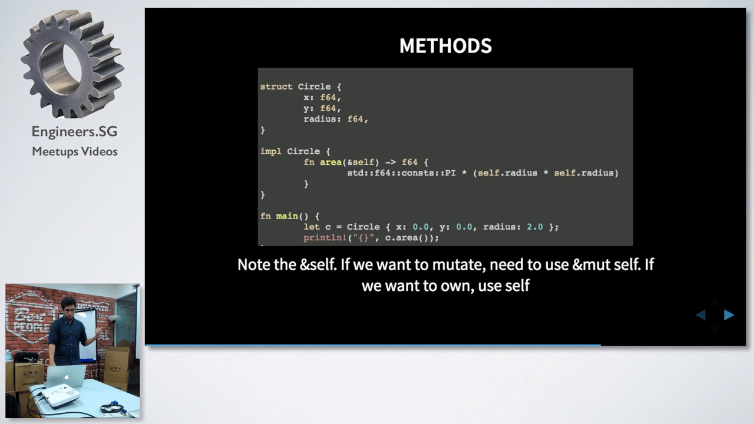Yeah, if you want to mutate, if you use &self, obviously you cannot mutate the fields because you are not a mutable reference, you are an immutable reference. So if you want to mutate, you should use &mut self.